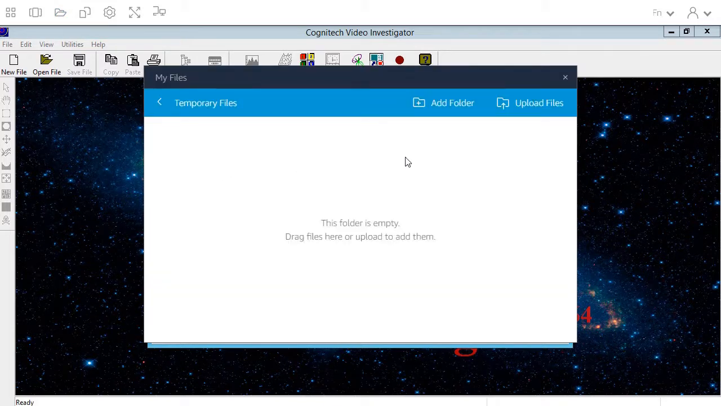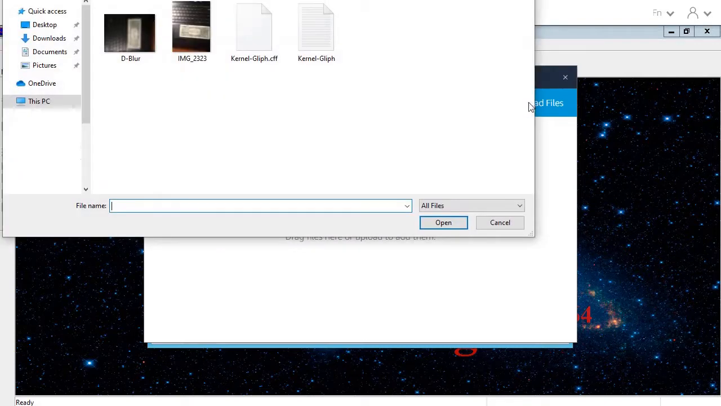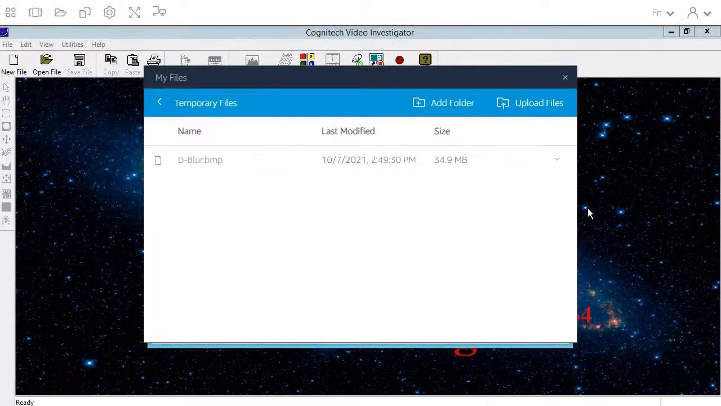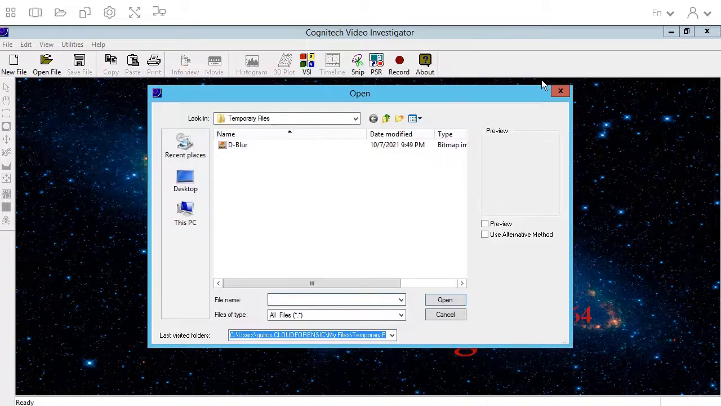This panel is how you control uploading and downloading files securely on My Cognitech Cloud. Click Upload Files. Browse your local computer for the file you want to upload. Select it and click Open. Wait for the file to finish uploading. Our file is now uploaded to My Cognitech Cloud. Close My Files by clicking the small X on the top right of the panel. Now Investigator can see our file.